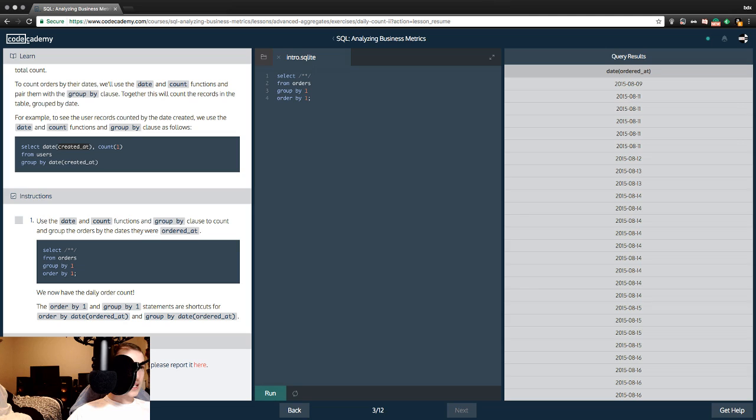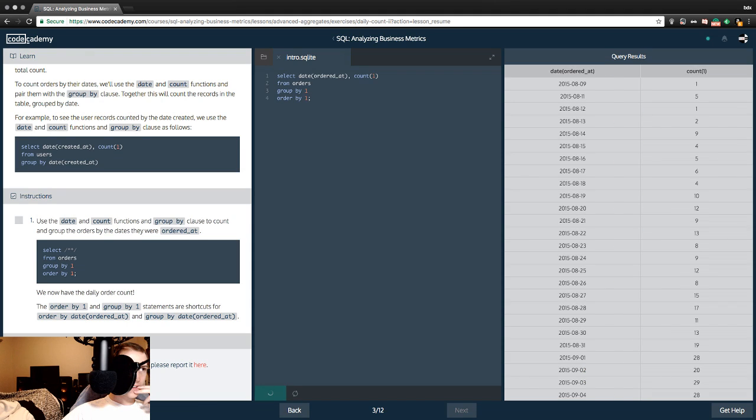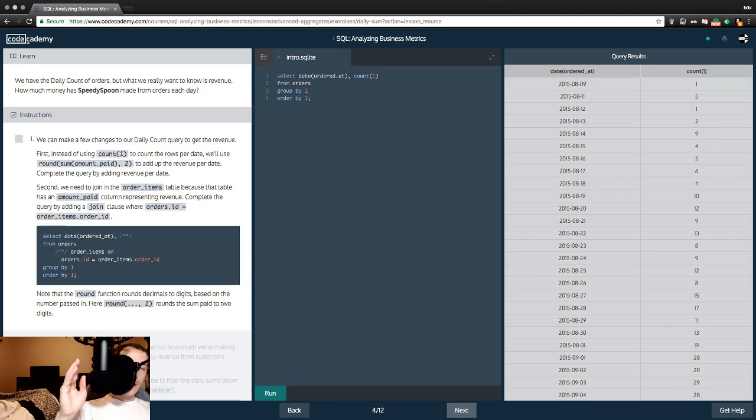So date count. I guess we can just do this. Although I think it should be ordered at. Ordered at. Hopefully that suffices. Nice, we got it right. Green check mark, very cool. So that's a third gain.